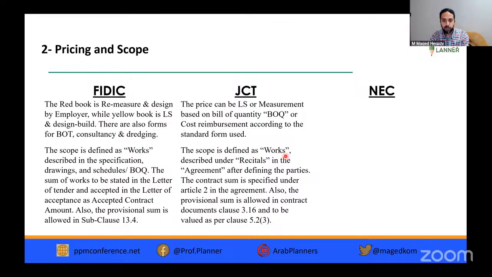The scope is defined also as works described under a section called recitals in the agreement after defining the parties. So it's defined in the beginning of the contract under this section. The contract sum is specified under Article 2. So we have here another terminology used in GCT. It's called article. In FIDIC, normally we say clause and subclause. Here we have Article 2 in the agreement. Also, the provisional sum is allowed in the contract documents under clause 3.16 and to be valued as per clause 5.23.